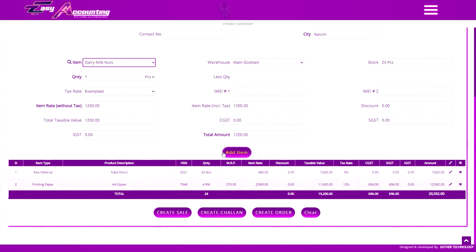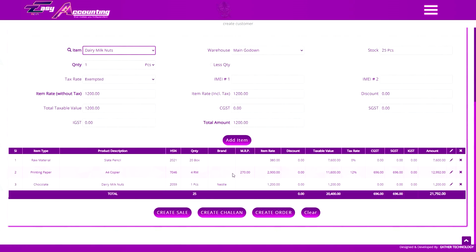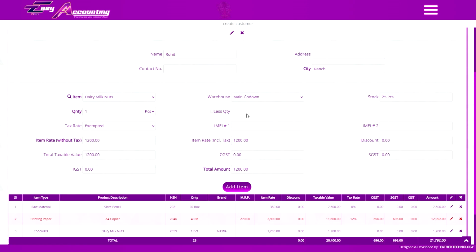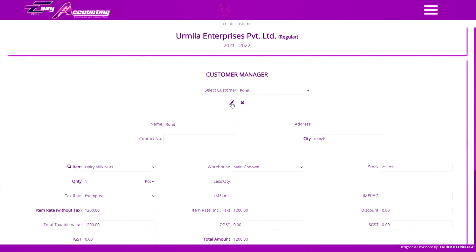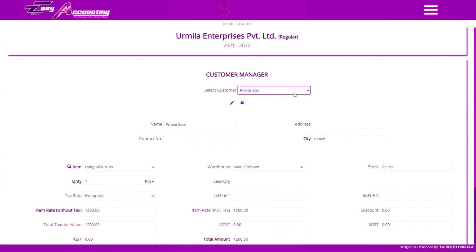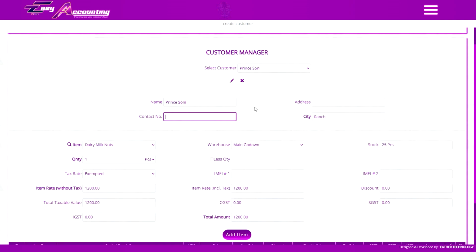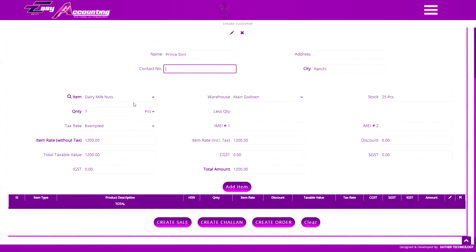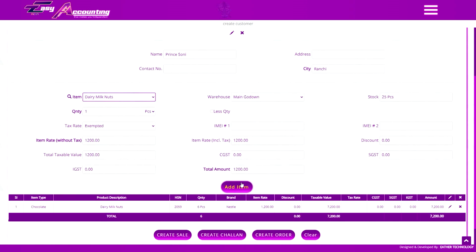Moreover, you can add the items asked by the customer, and then you can highlight the products given to that customer. So for that, click here on the pencil icon to create a new customer. Now enter the customer name and click on create. You can also enter the address, contact number and city of the customer. Now this customer asks for some goods and you add those products for that customer.